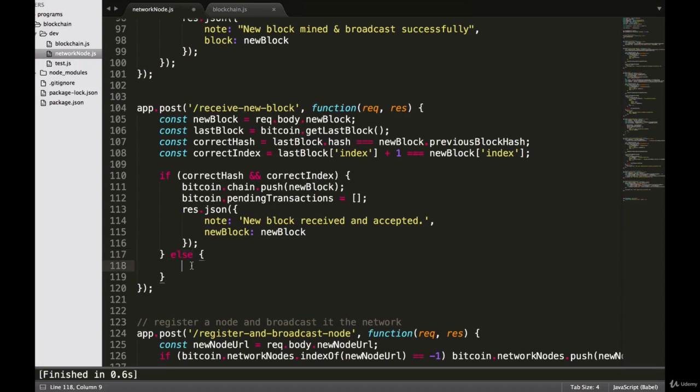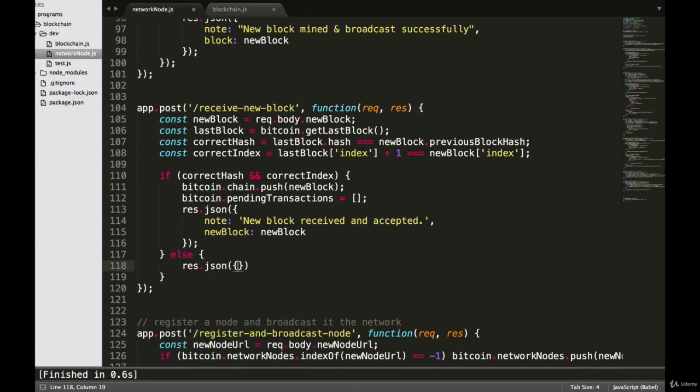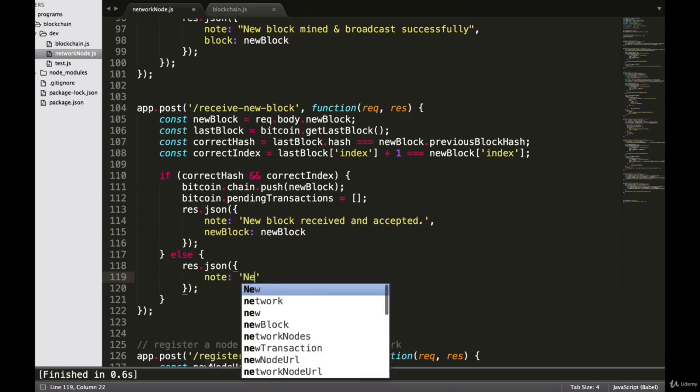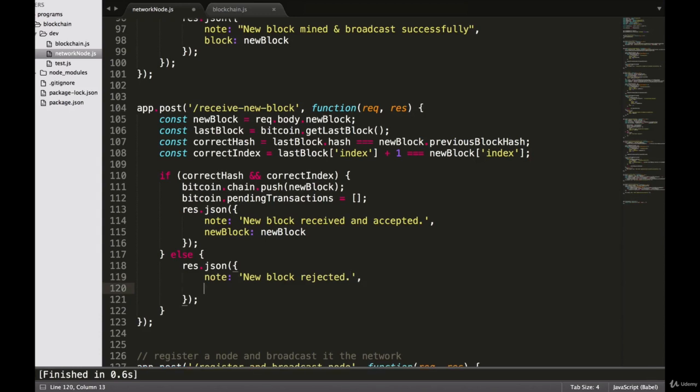If the new block is not legitimate and both of these tests do not pass, then all we're going to do is send back a response that says the block was rejected. So we'll simply say res.json, and we'll send back an object that has a note on it that says new block rejected. And we will send back the new block that was rejected. Cool. And that's it for our receive new block endpoint.